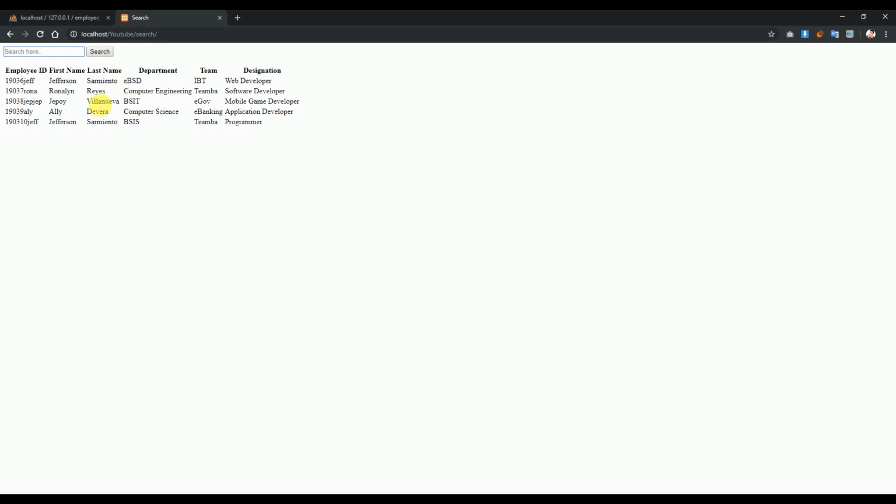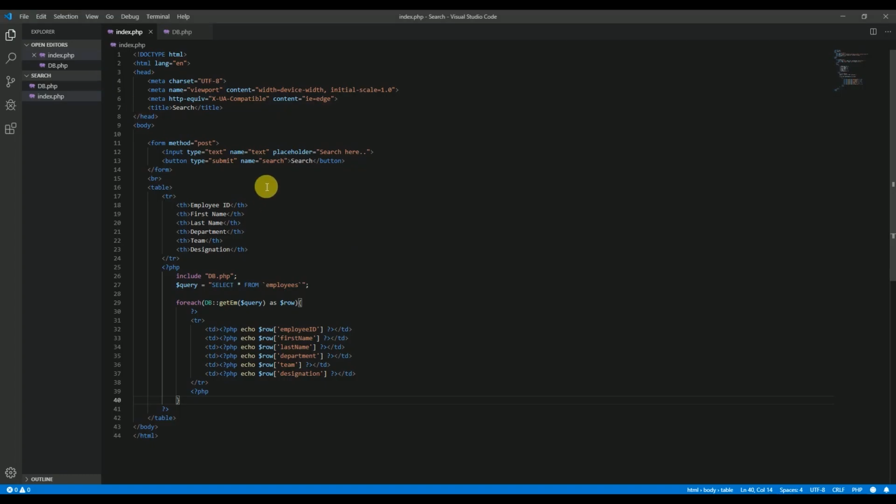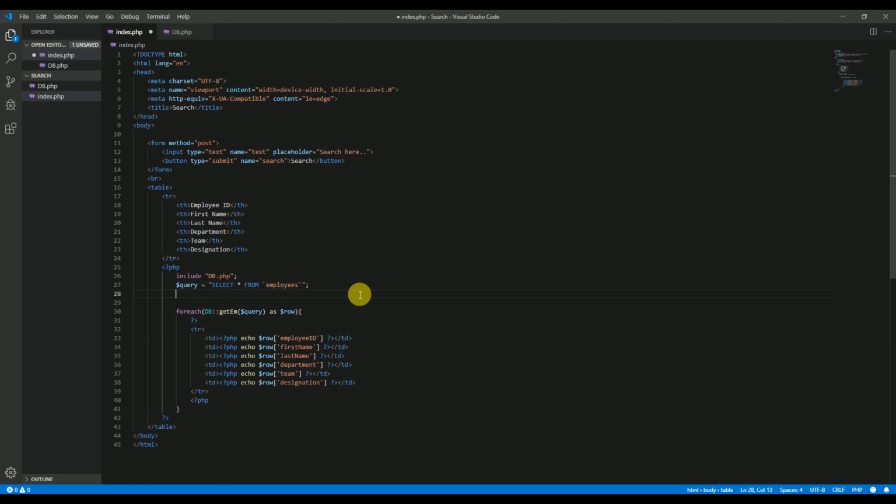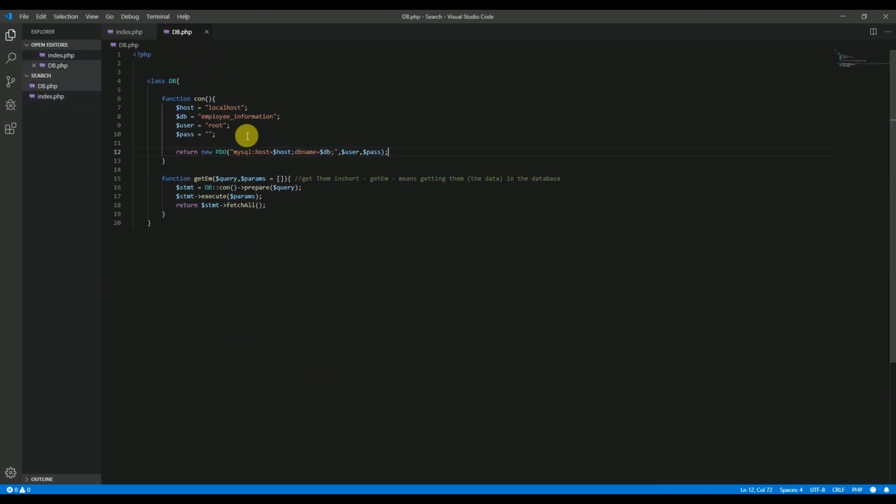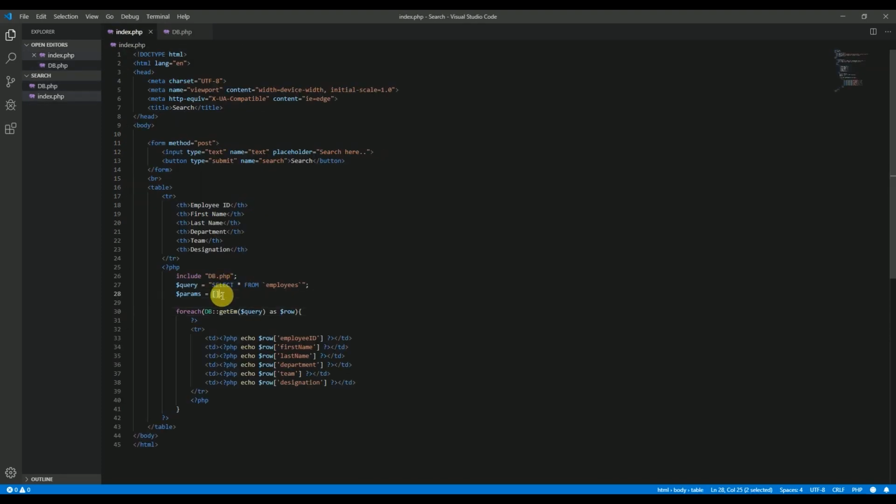So we're gonna create a function. How? Here. Inside this query we need another variable named params. This params stands for the params inside this getM function, which is in here. Yes, this params. So its default value is nothing, I mean an empty array.